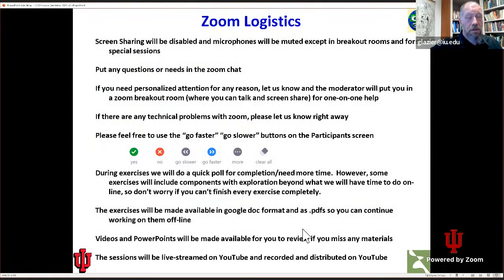I think everybody here is probably familiar with Zoom. We've all used it enough in the past few years. Please feel free to use the yes, no, go slower, go faster, raise hand buttons in Zoom. I'm going to be doing a lot of polling, which will be asking, are you doing the exercise? How is it going? Do you need more time? Do you need help?